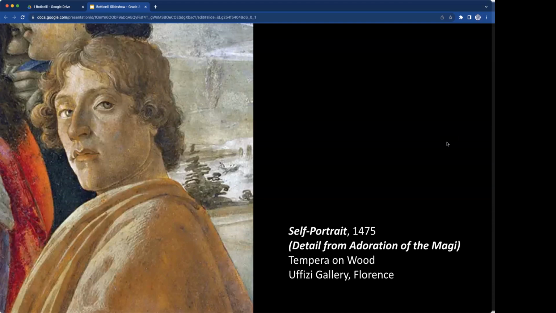Something to know about Botticelli is that he is known as the master of line. And even though his other portraits are similar in some ways, his use of line is one way his portraits are very different from other artists at the time.